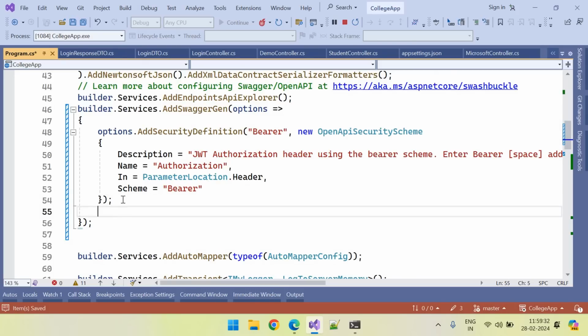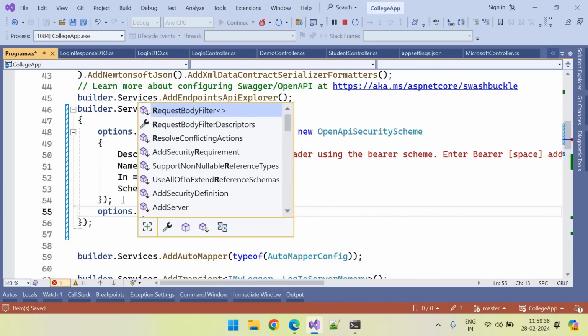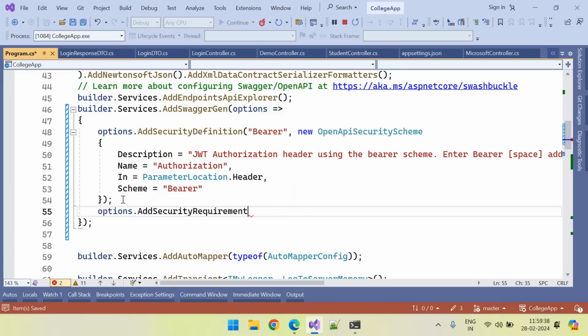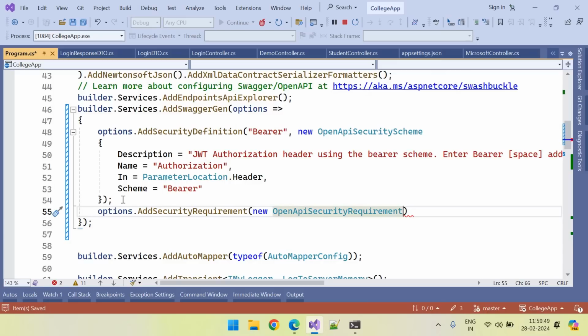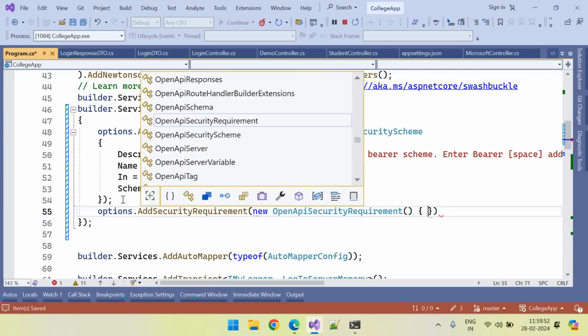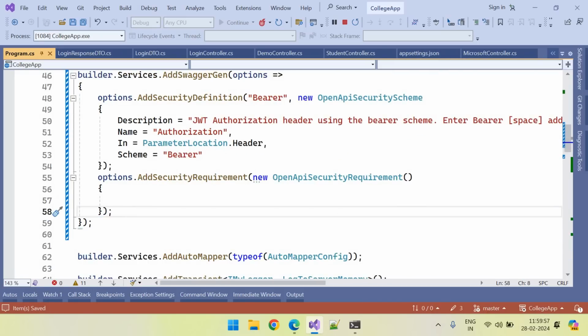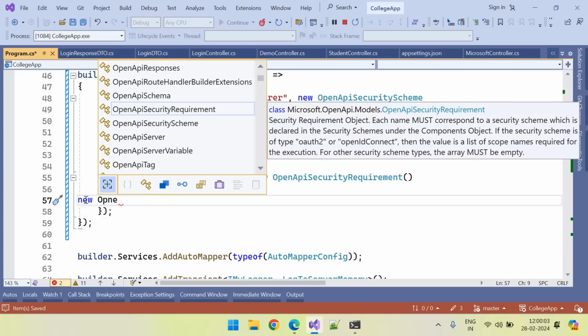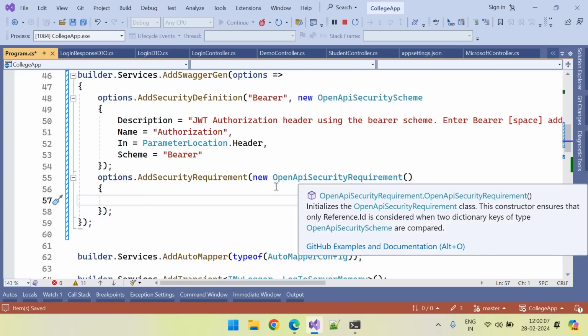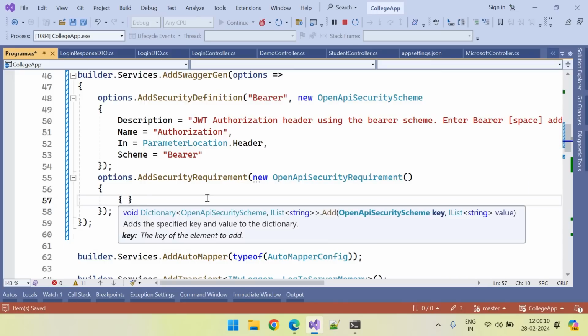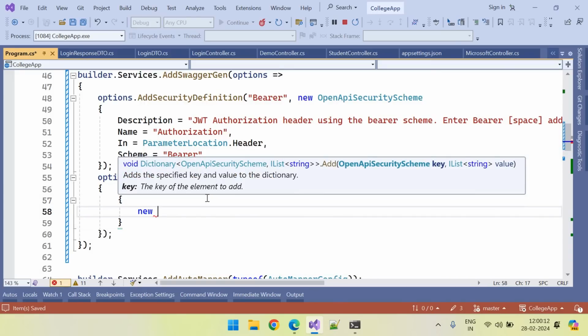Once we added the definition, we need to add the requirements. Add security requirement. In this, name not required, OpenAPI security requirement, and inside this we need to pass new OpenAPI security requirement. So for this, we need to pass an object.